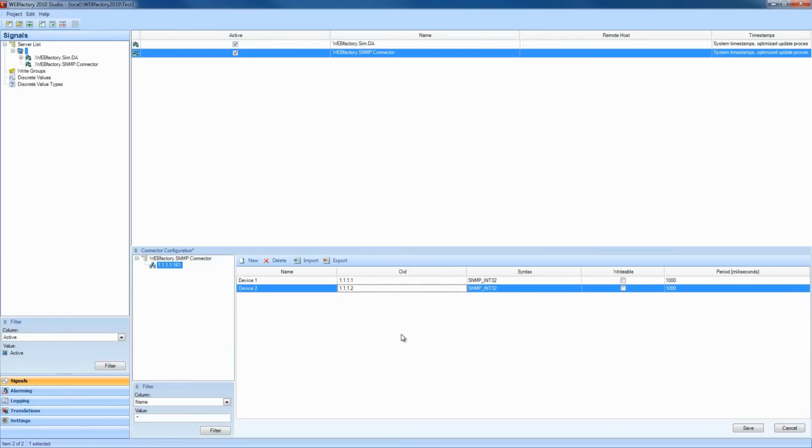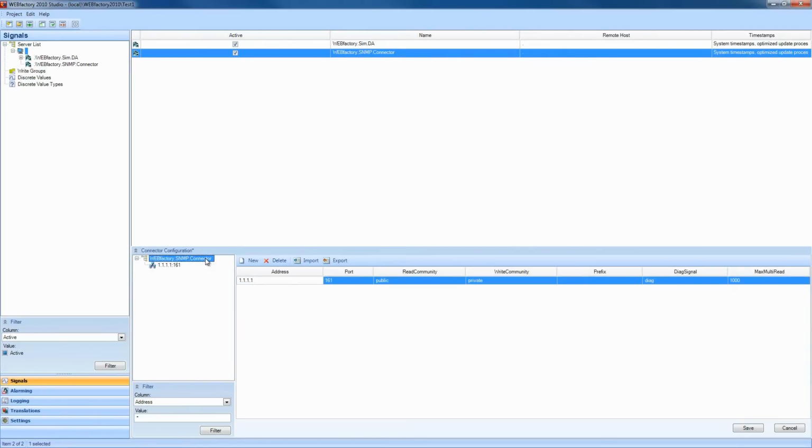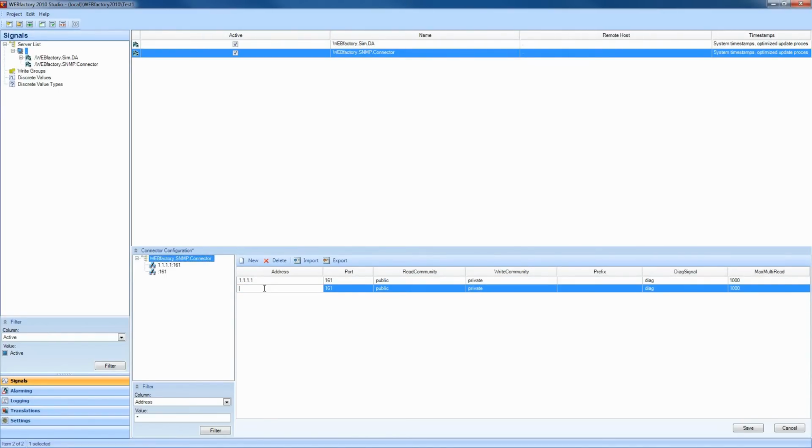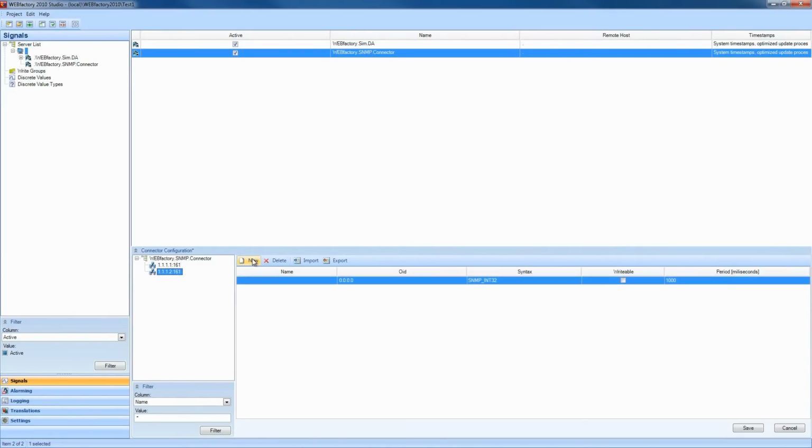The important part about these OIDs is that the OID number has to be unique inside one host. For example, if we have another host, and inside that host we create another device, we can use the same OID as the devices in our other host. So basically, as you can see here, Device 1 has the same OID as Device 3, but they are in different hosts.